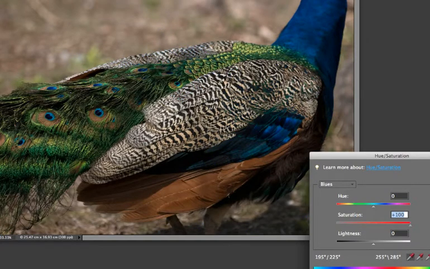Not there, now it's there. So a bit of a surprise there, but really not a lot of blues in this bird. So if you guessed blue, you were wrong. Let's try green.